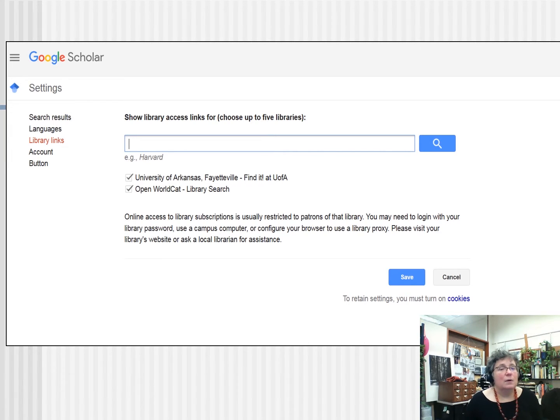It will offer you some choices. If it doesn't show you these, you can search University of Arkansas or WorldCat, and then click the checkboxes and save them. And that will let Google Scholar recognize you as part of us and let you have more materials.